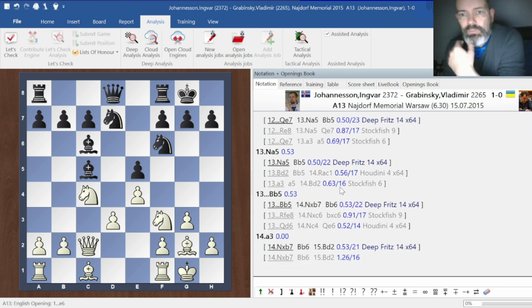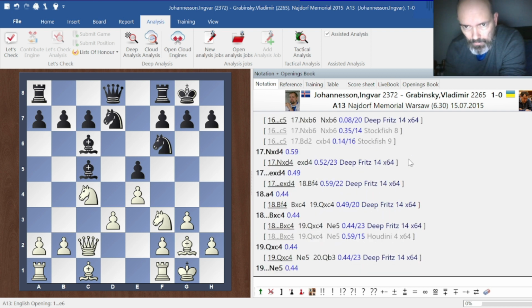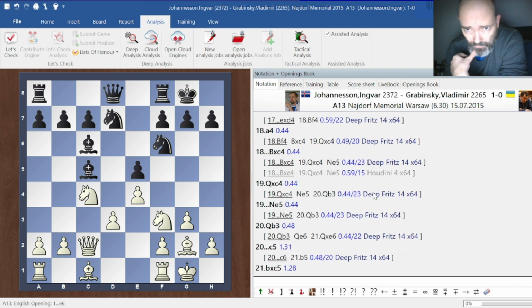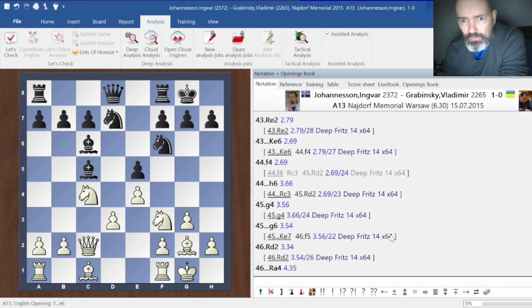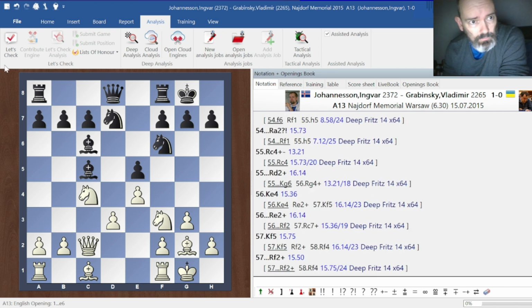But if we scroll down, we see that we have some engines here, but when we get deeper into the game, the only engine analyzing the moves is Deep Fritz 14. So that was the engine I was using when I ran the Let's Check analysis. So what I will do now is I will do the same, but I will add some engines, probably an old Stockfish and a new Stockfish, and let's see how the numbers come out after we do that. So we'll do that and then we'll come back.